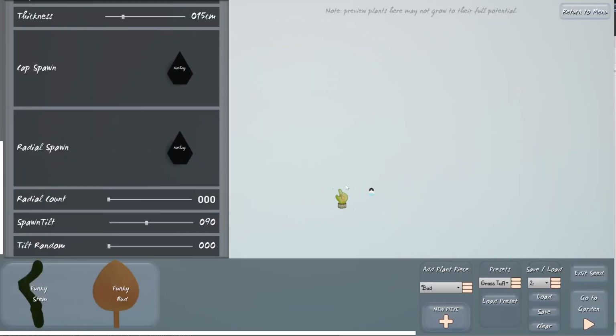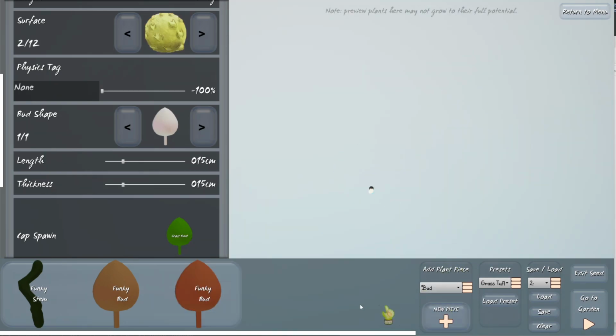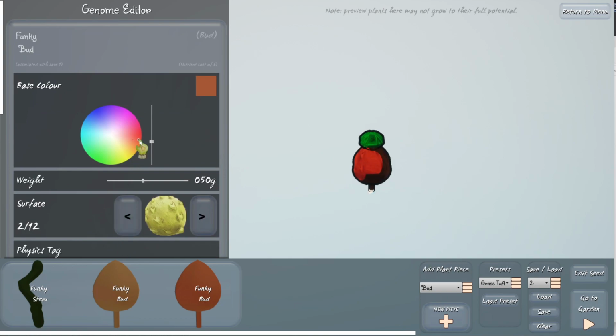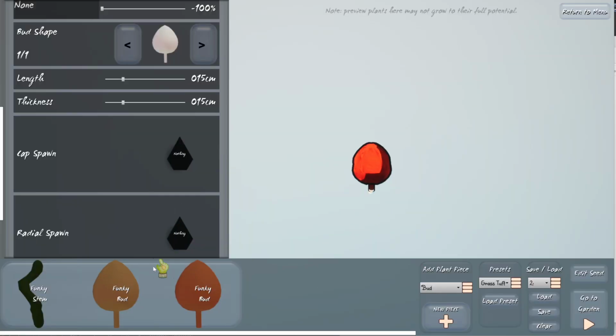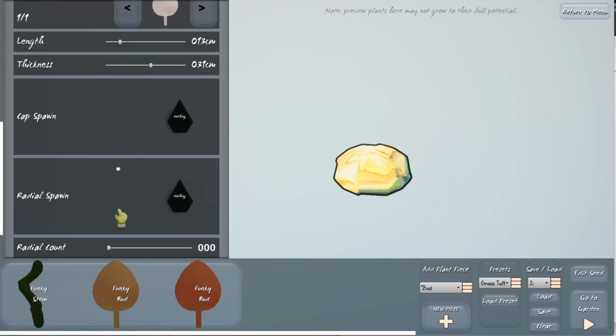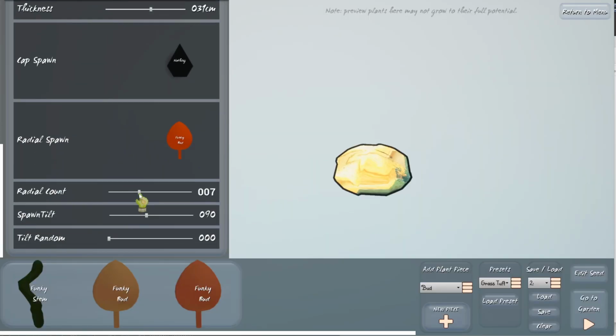Radial spawn, we're going to keep that to nothing as well. And we're going to make this a wide and pretty short boy. Like that, like a mushroom cap. And now let's see if we can make another one. I was going to make this pretty red. Pretty bright red. Just unlink these cross-pollination things. And let's put in the radial spawn as this one. I'm going to put the radial spawn up to like 7.